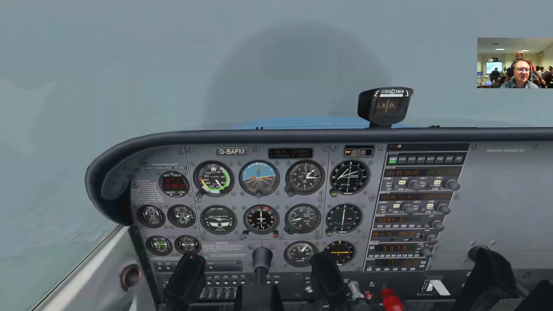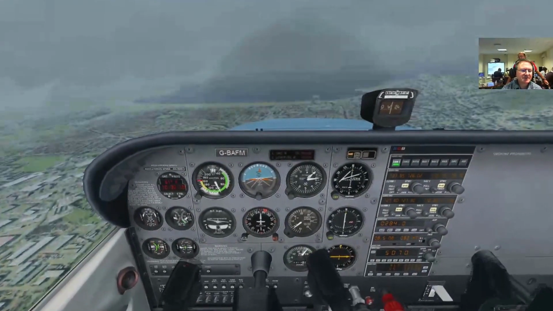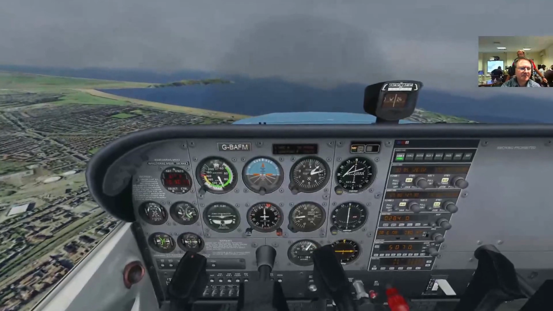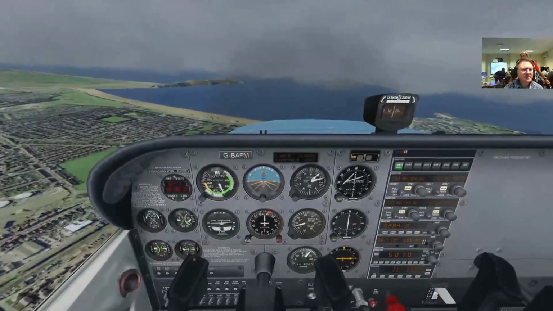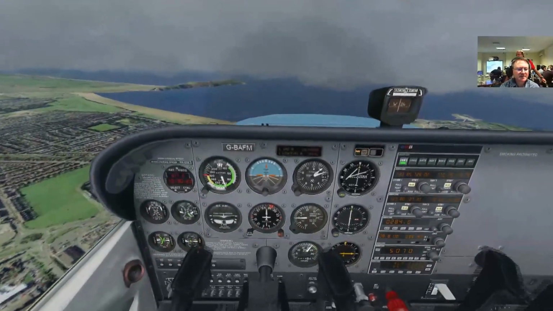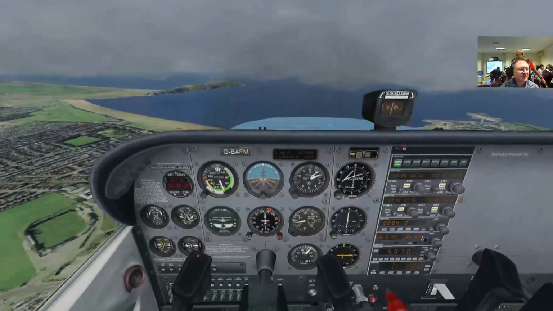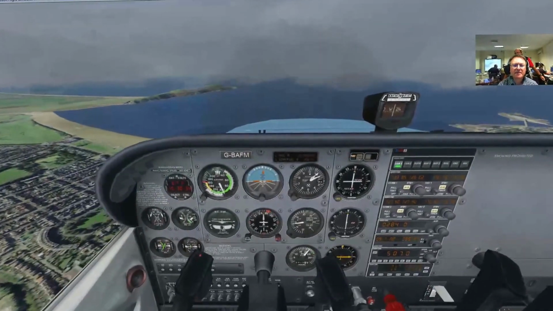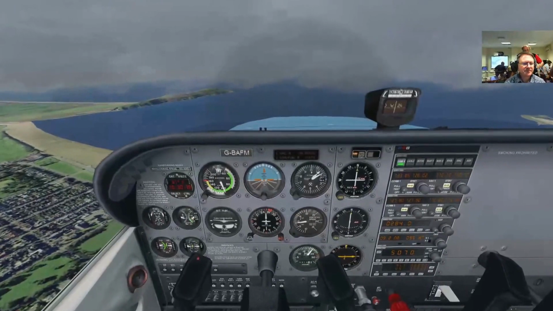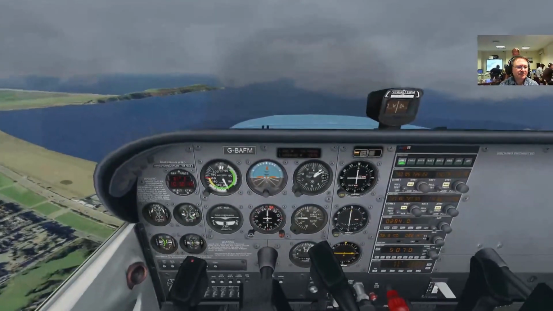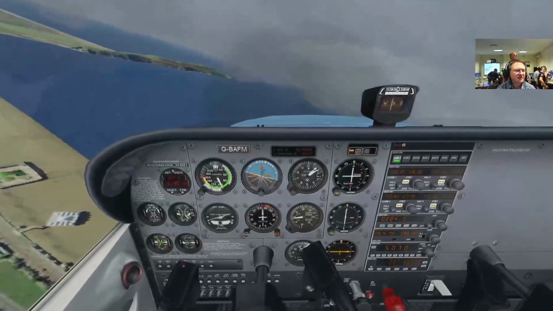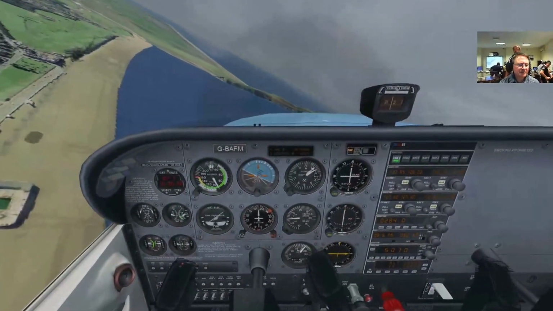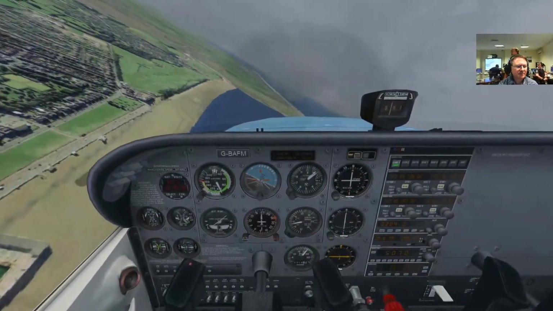This is working out. So we're going from Weston back to the Weston aerodrome. So we're losing visual again. There we go. Excellent.